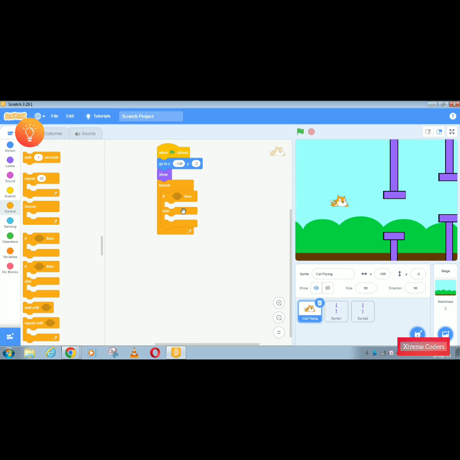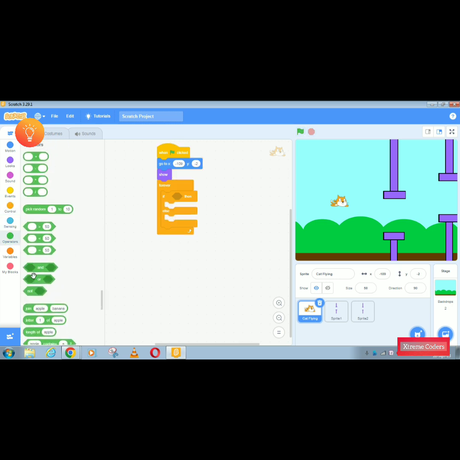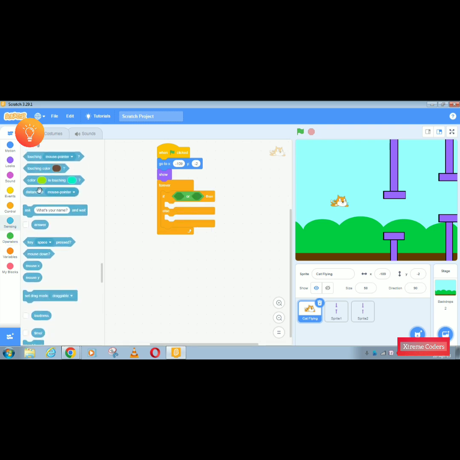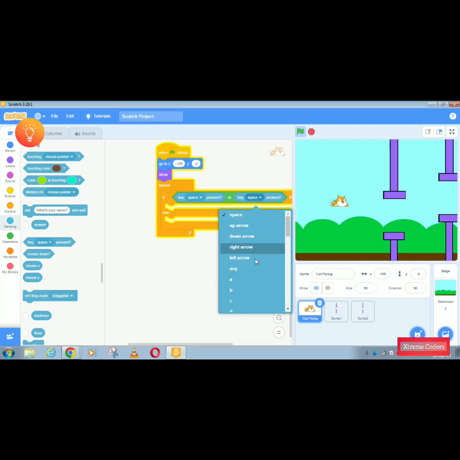Now in this we can choose two of the keys. We can use two keys. So here I am going to operators, or. Now we have to fill it from the sensing, key pressed. Here I'm using key space pressed or key up arrow pressed, because some gamers like to play with arrow keys. That's why I'm using both.